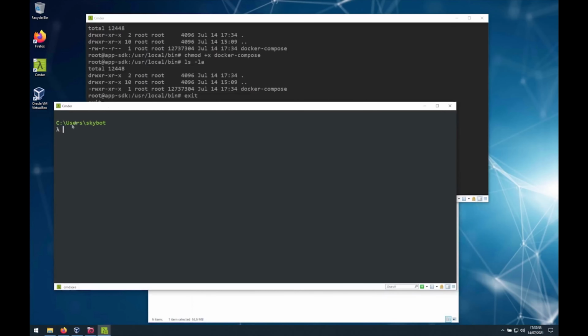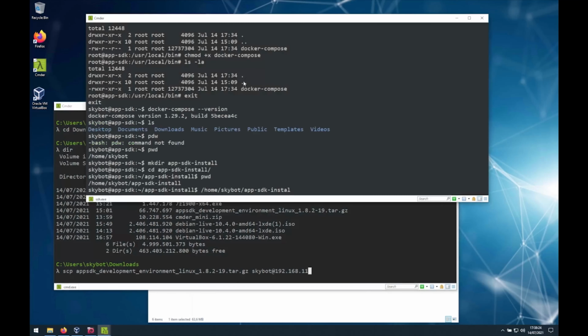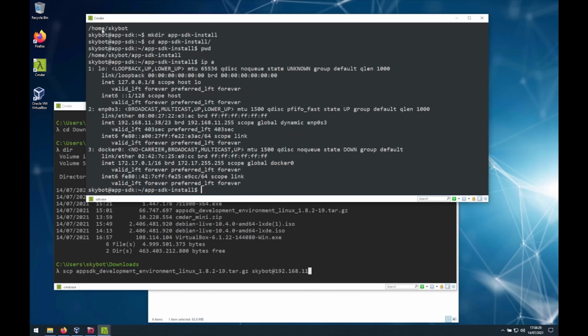Now we are on our host Windows system. We change over to downloads and we check. Here we have the App SDK file. So now we're using the scp command, followed by the file we want to copy. Same as when you connect with SSH to your server, you use the same syntax: username@192.168.11. I forgot already. 38. We can check with ip a. It is 11.38.